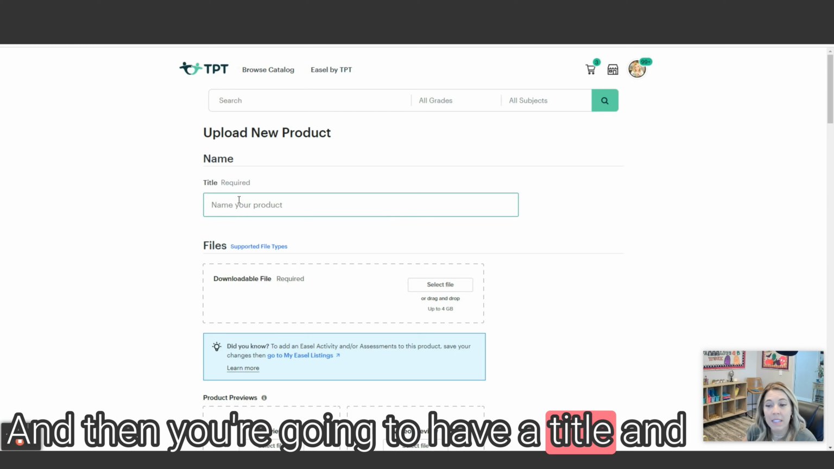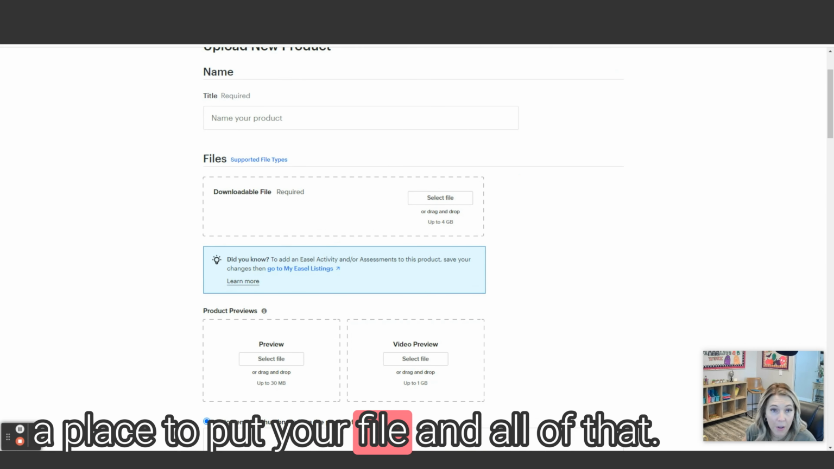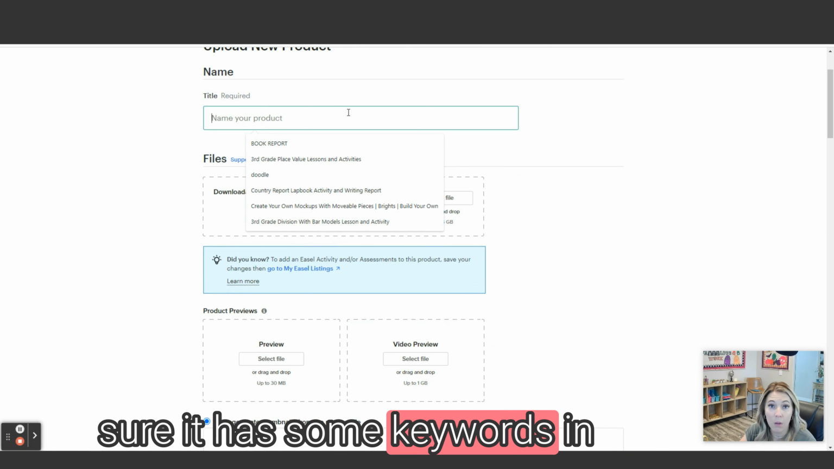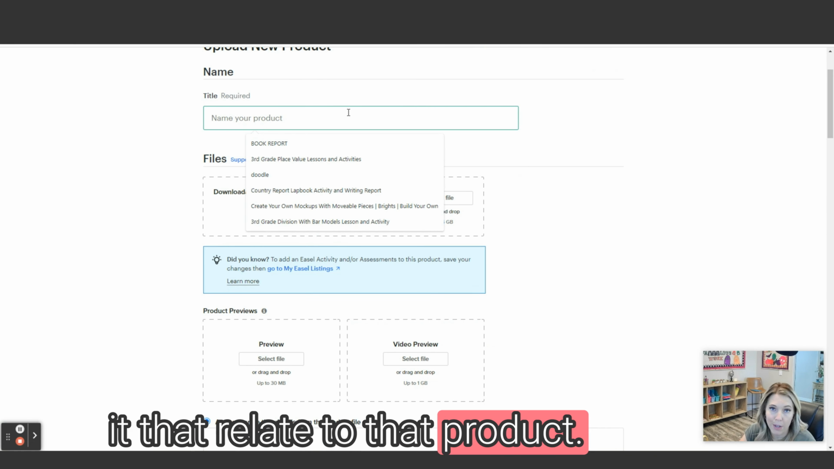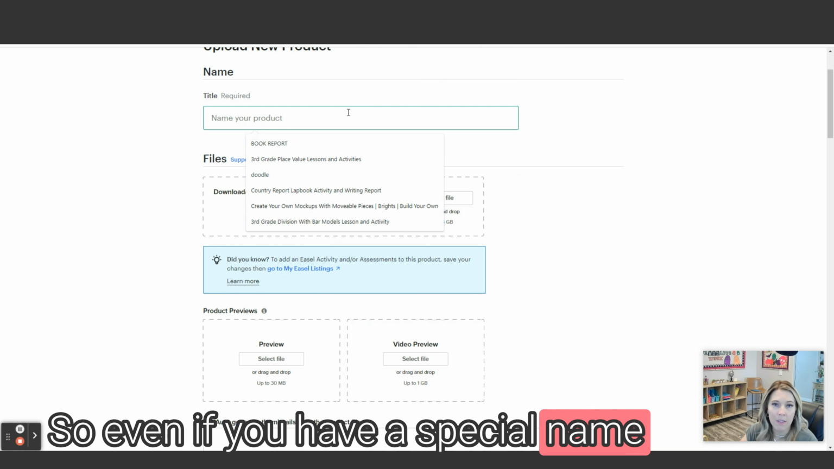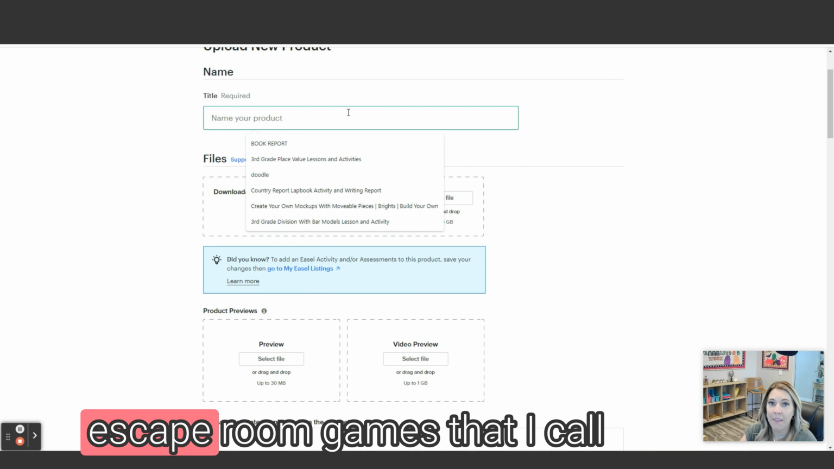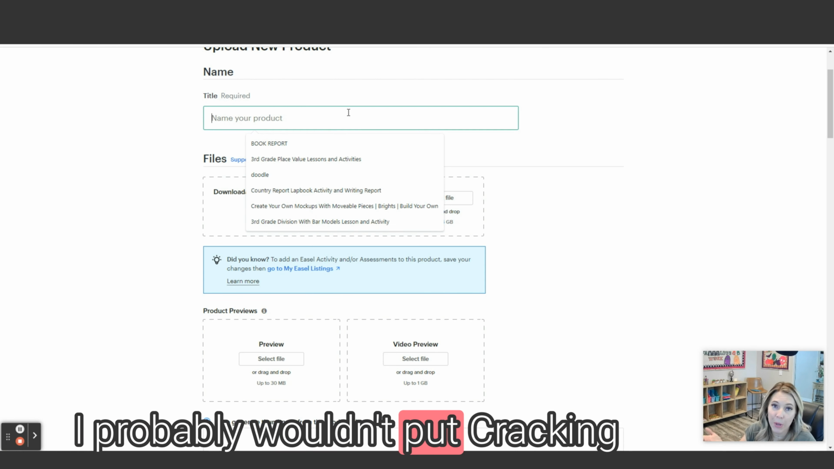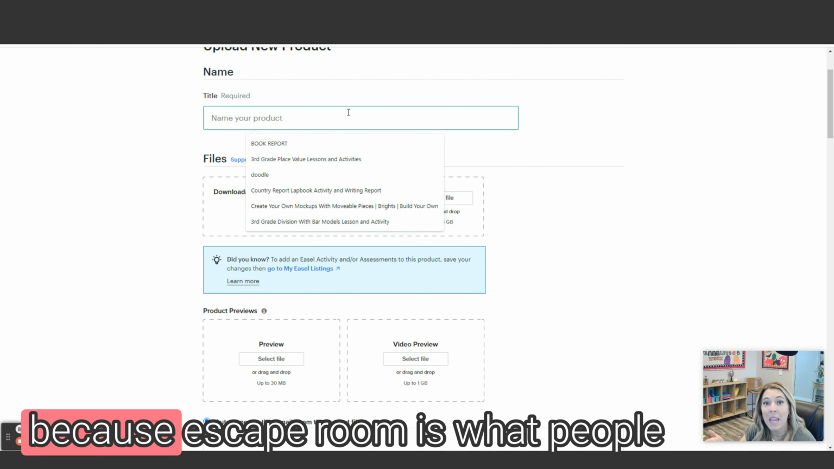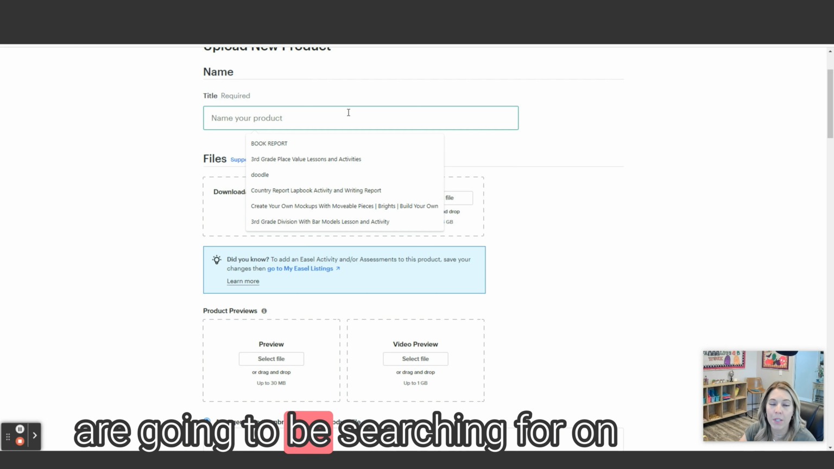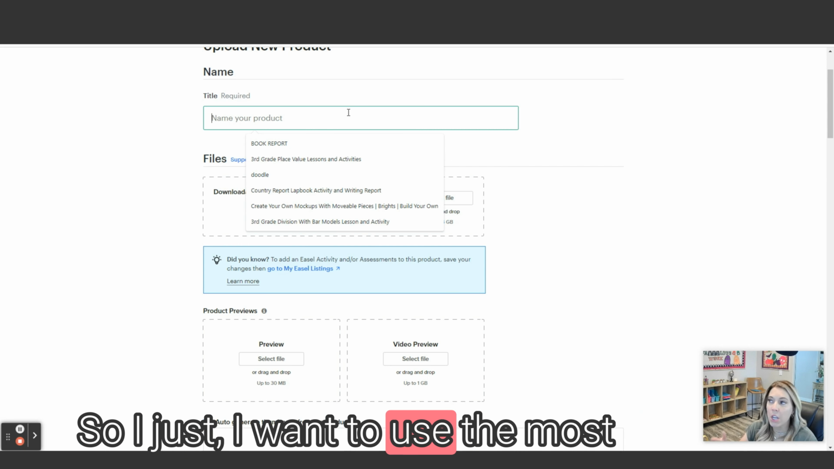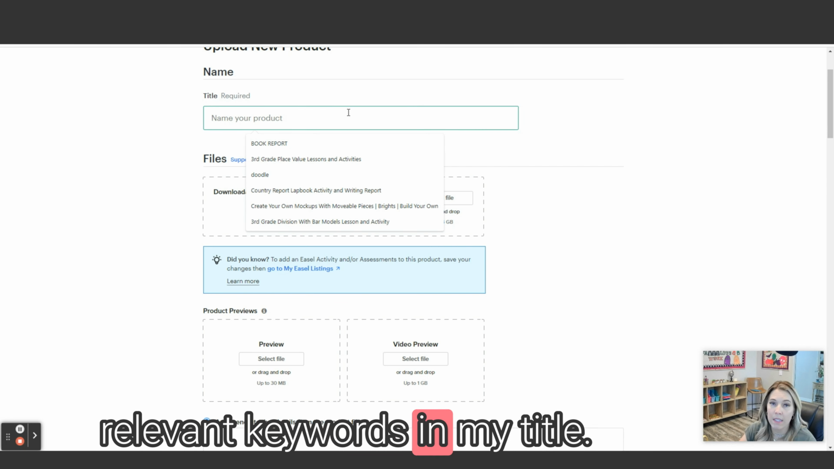And then you're going to have a title and a place to put your file and all of that. So your title, you want to make sure has some keywords in it that relate to that product. So even if you have a special name for a product, for instance, I have escape room games that I call Cracking the Classroom Code. I probably wouldn't put Cracking the Classroom Code in the title because escape room is what people are going to be searching for on TPT. Or it might be breakout game. So I want to use the most relevant keywords in my title.